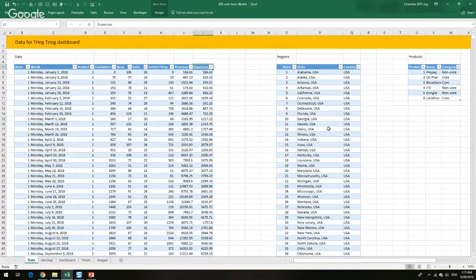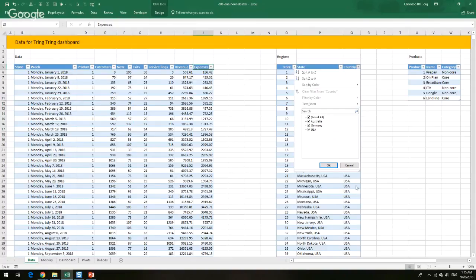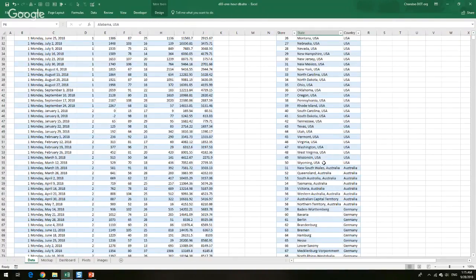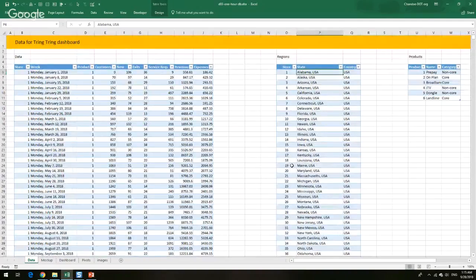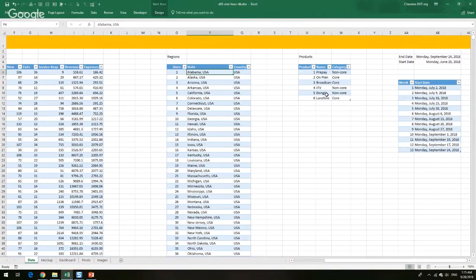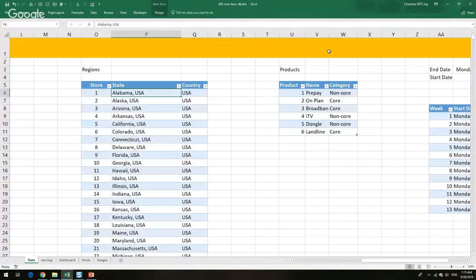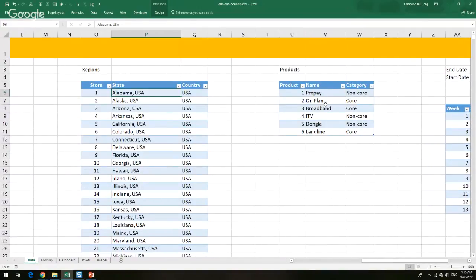We operate in 3 different countries: USA, Germany, and Australia. And in states, so each one has a unique identifier called store. This is not a physical company. Everything is just online. We just use the regions to keep track of where the customers are coming from. And we operate these different products. That's the products that we operate. We have 6 products: prepay, on plan, broadband, internet television, dongle, and then landline. Some of them are our core products, some of them are non-core.